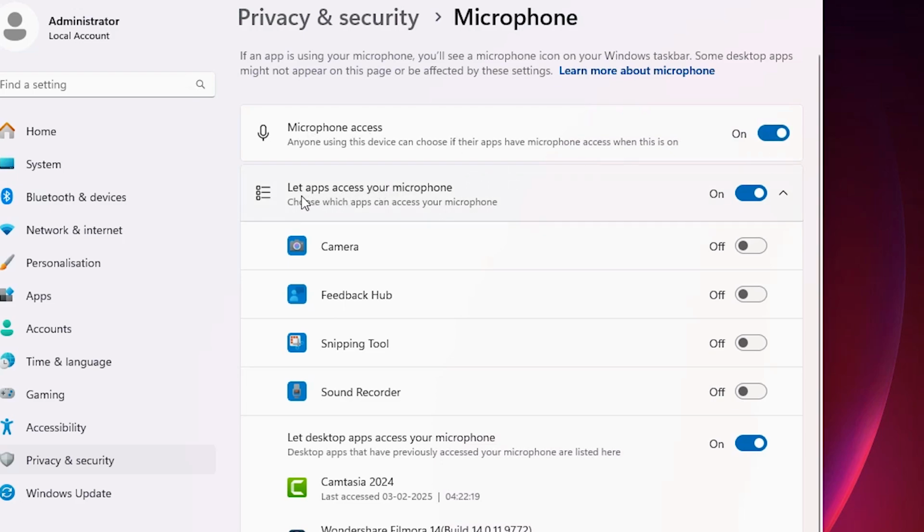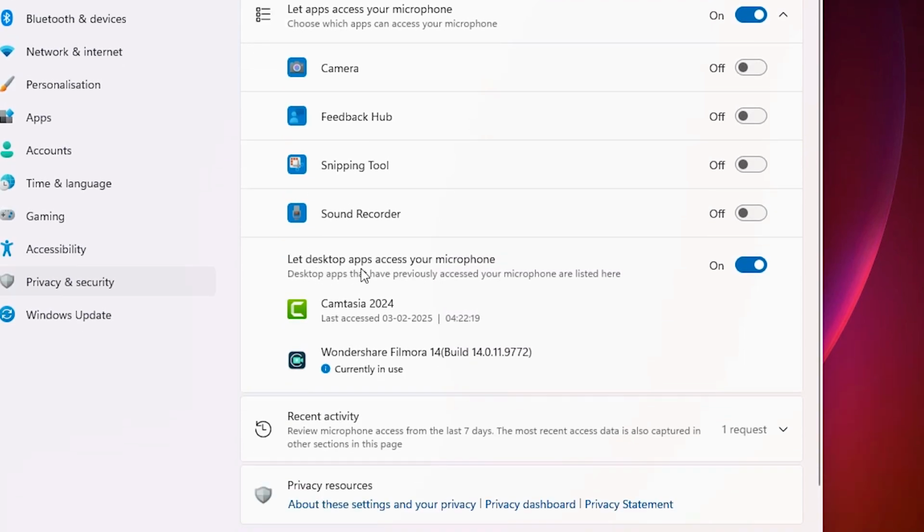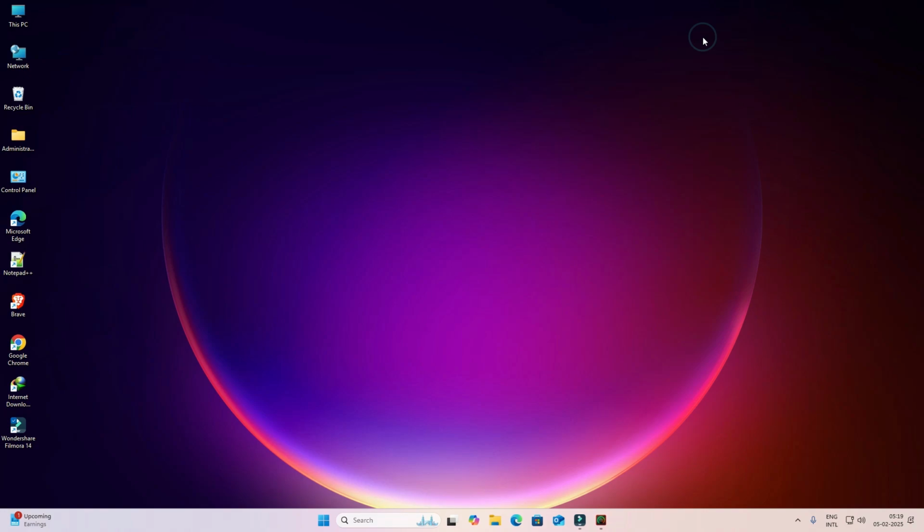Also click on Let apps access your microphone and make sure it is on, and select all these options if you want. The main option is Let desktop apps access your microphone. It gives access to apps installed by you. If you install any kind of software or app, then it gives access to that software or app. Make sure it is on, and after that close it, restart your machine and your problem is solved.